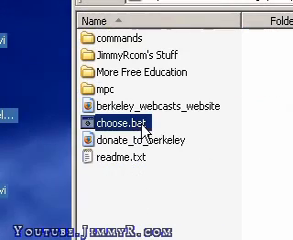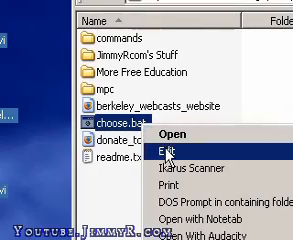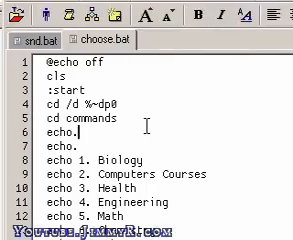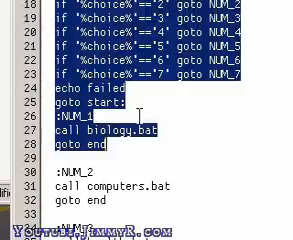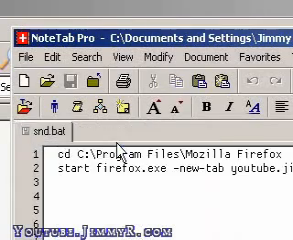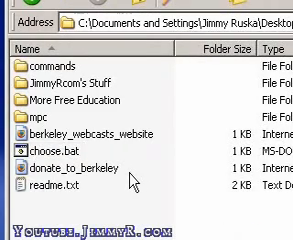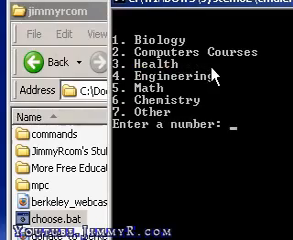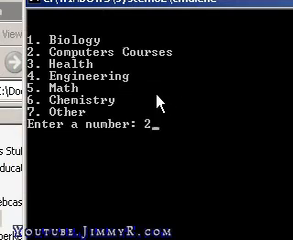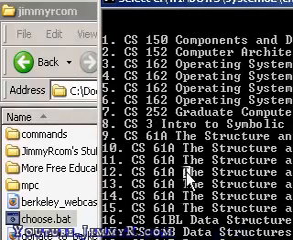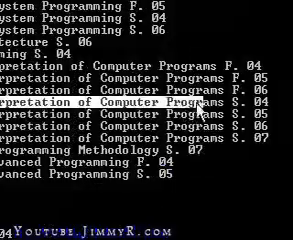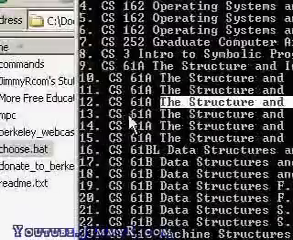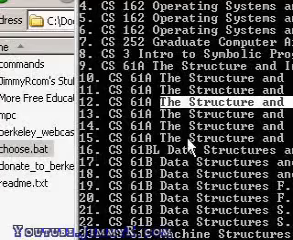And I have choose.bat, which is the bat file I was talking about, so people can choose the courses a lot easier. And you can edit it to see what's inside. But a lot of you guys have been asking me where can I get basic computer programming courses. And Berkeley has several of them. If you just click choose.bat and 2 for computer courses, it has the Structure and Interpretation of Computer Programs, which is basically Introduction to Computer Programming.